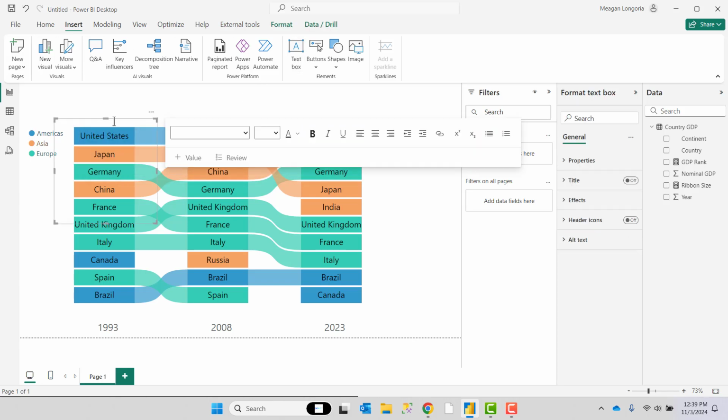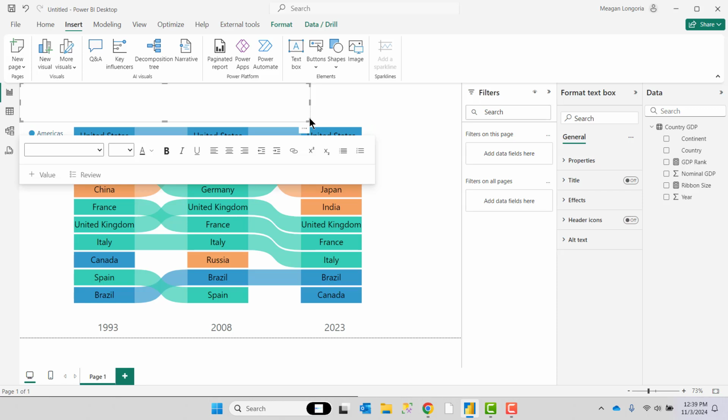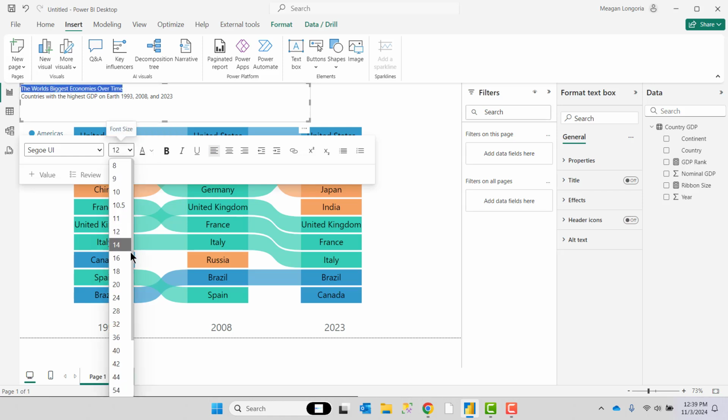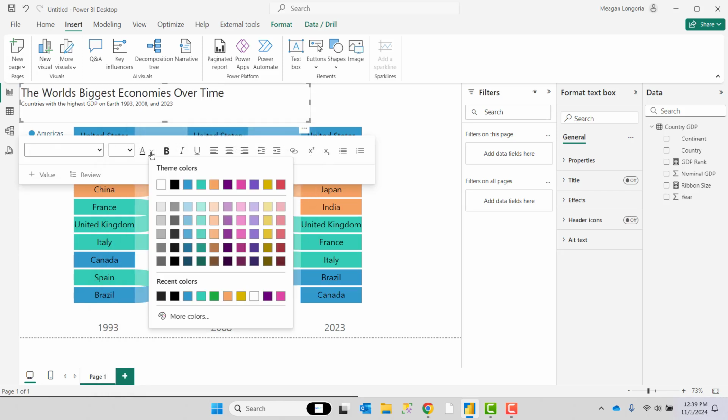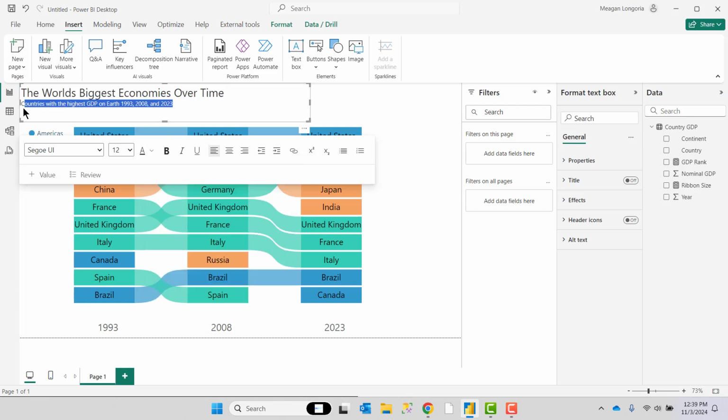And then I need an additional text box for my title, and I'm going to say the world's biggest economies over time, countries with the highest GDP on Earth, 1993, 2008, and 2023. We'll do 24. This one can be 16.